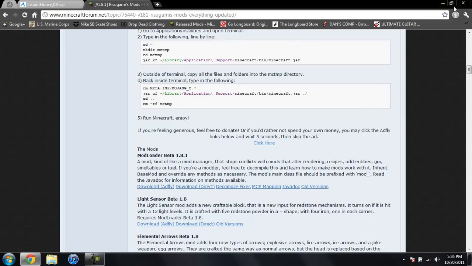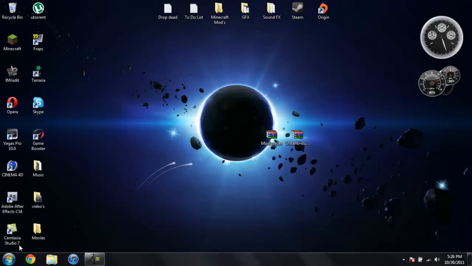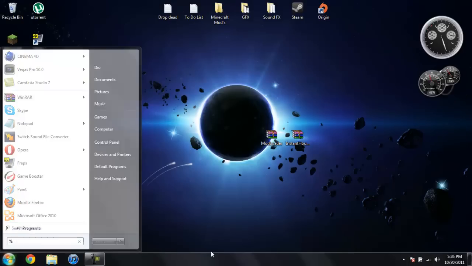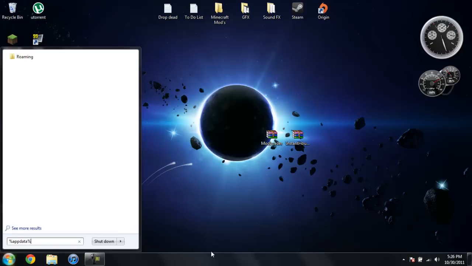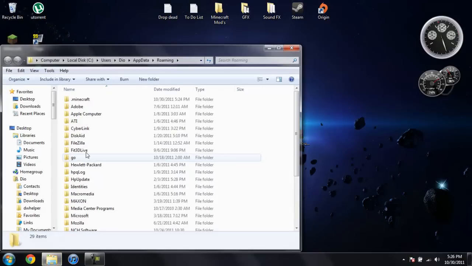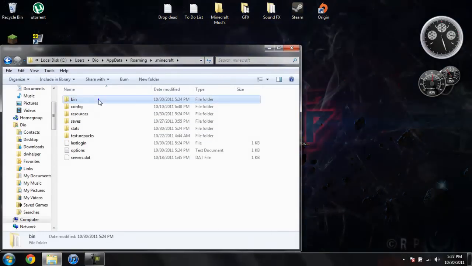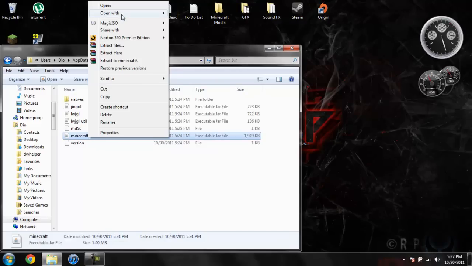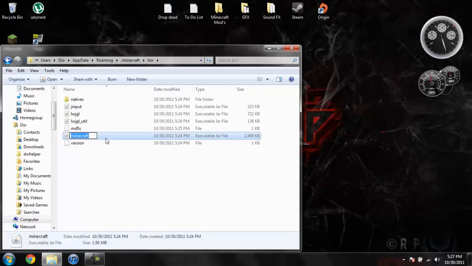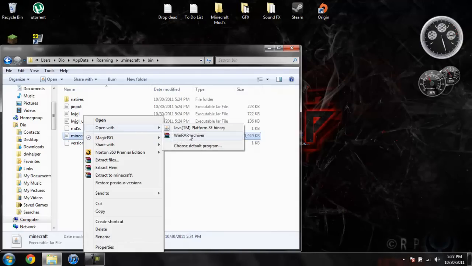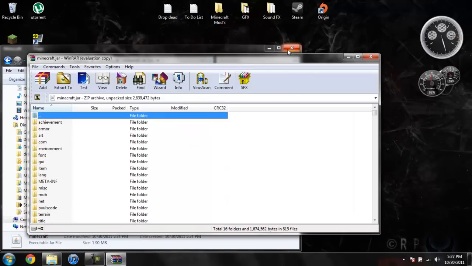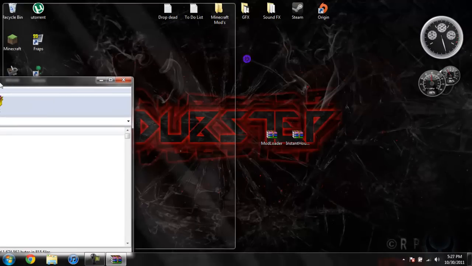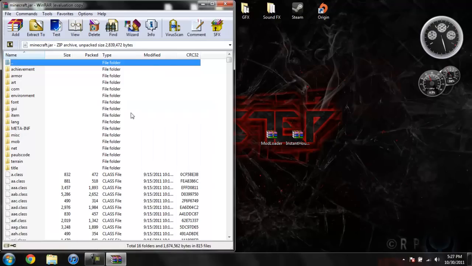Now, once you have that downloaded, go ahead and come to Start. Type in percent appdata percent. Go to Roaming, .minecraft, your bin. Right-click your Minecraft jar, and then do open with WinRAR or 7-Zip, whichever you're using. You can go ahead and close the file with your Minecraft jar in it. So now you should have your Minecraft jar open.